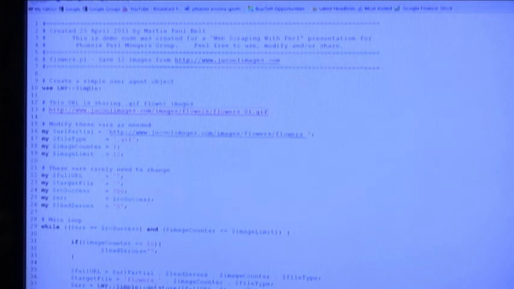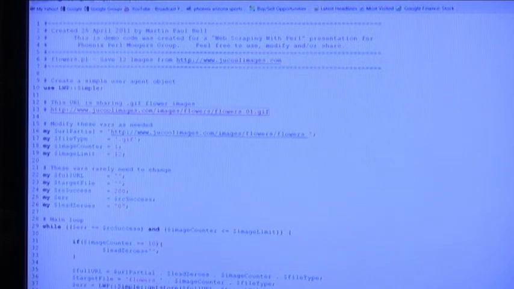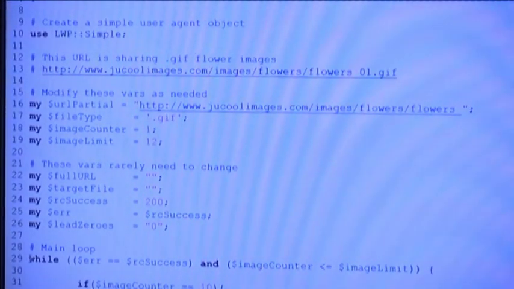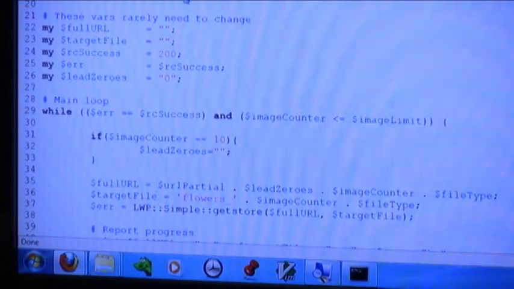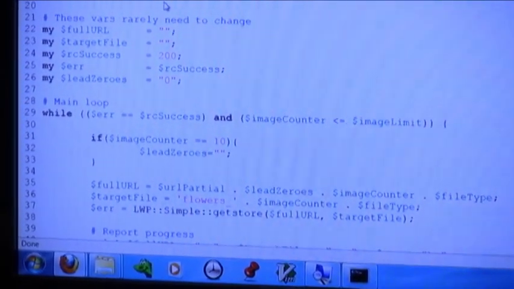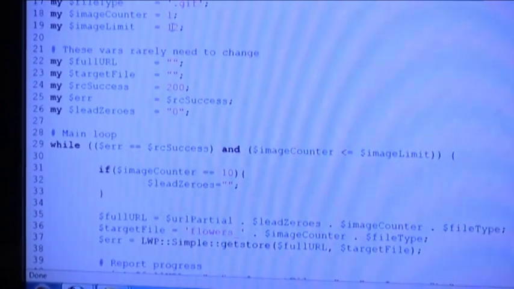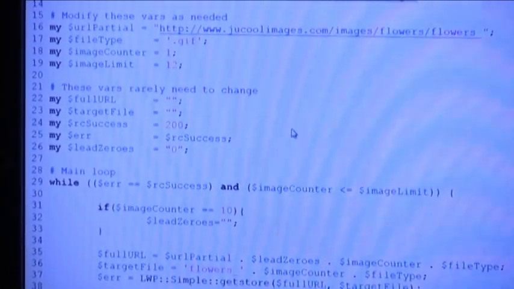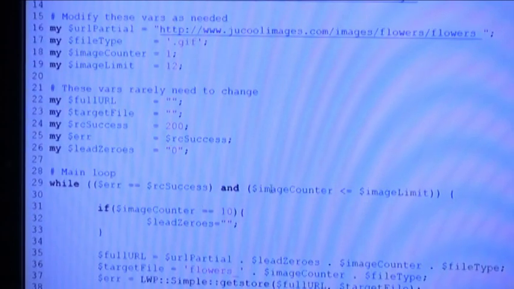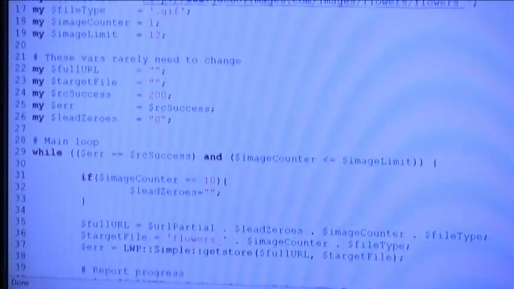So here we're back to using LWP::Simple. Here's my example URL. Here's a partial URL that we're going to build up to a full URL down here. As you'll notice in most of these real web scraping scripts, you're going to have at least one while loop, sometimes more. In this case, we're after 12 files. I made the image limit 12. If you change this number to 100, you'll get 100 files. In our while loop, we're checking our errors and our file limit.